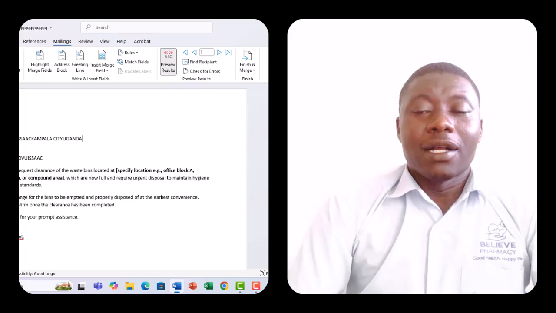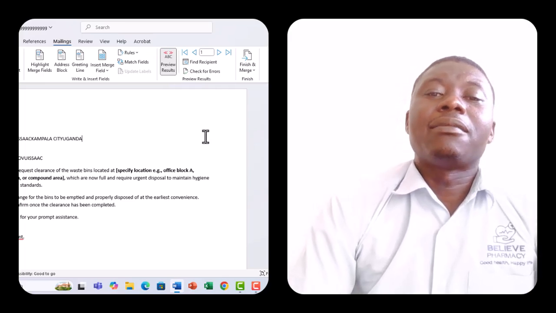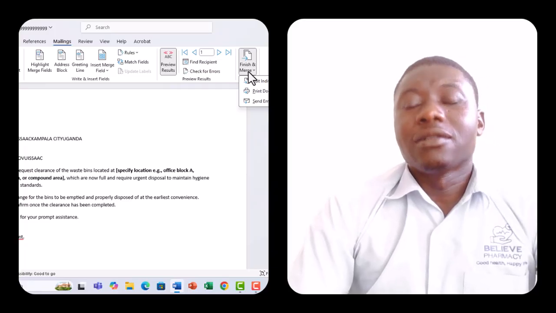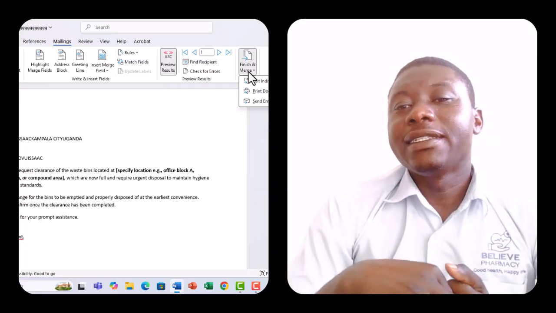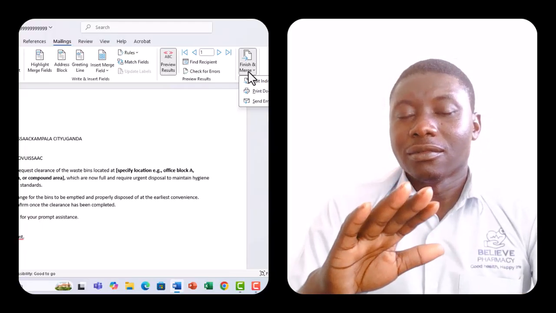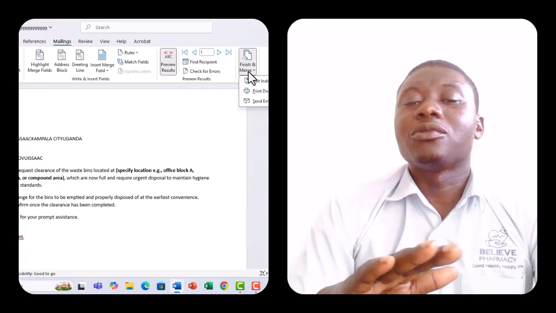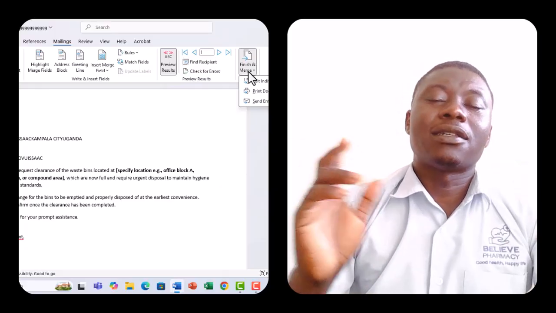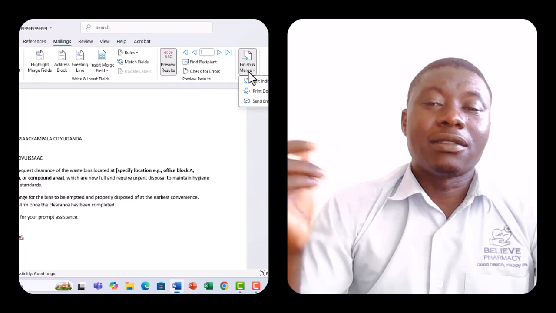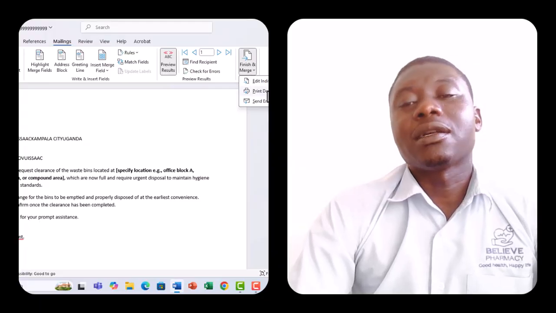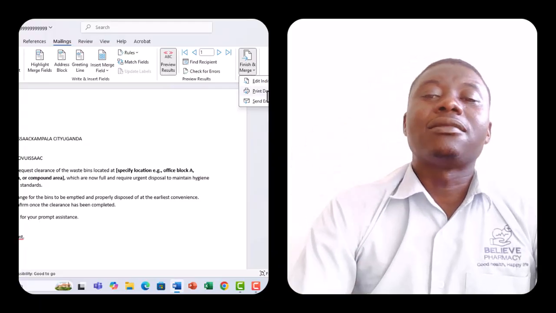After that, you can go ahead and continue to complete your merging. After clicking to complete your merging, you need to come here, finish and merge your work. After clicking that, it will bring up edit individual documents. If you still want to edit something, maybe something you want to include in a letter that will be sent to a different person, and you don't want it to exist in another person's letter, you can do your editing there. You can even print this letter, or you can just send it to their emails.